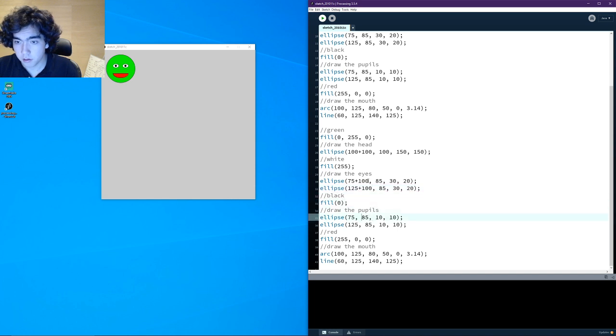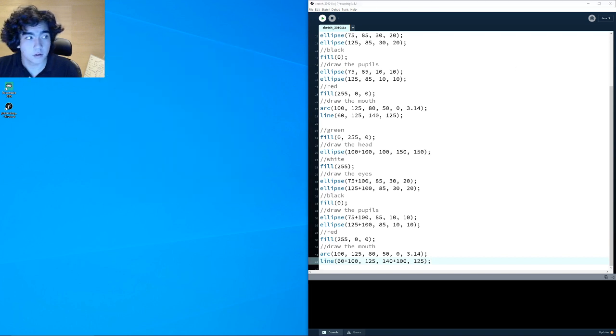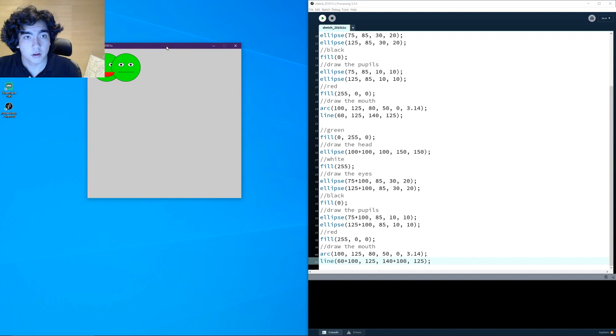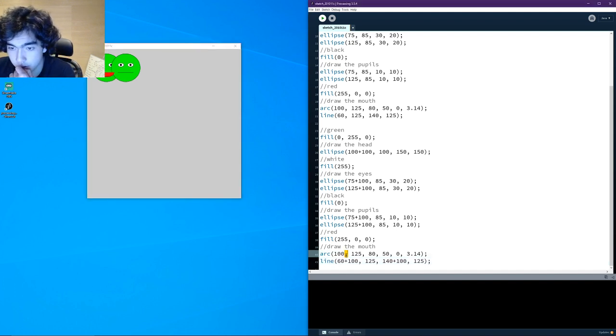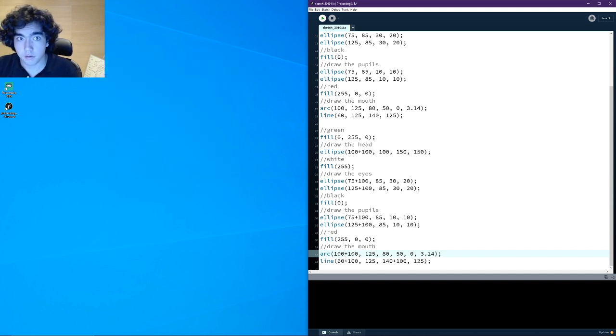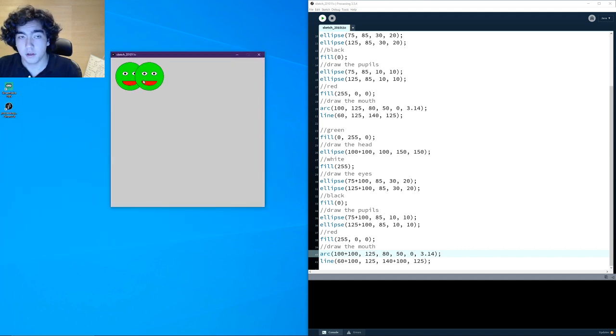And then if we run it, we should have another smiley face. Actually, one second, I messed something up. So like that. As we can see, we have two smiley faces.